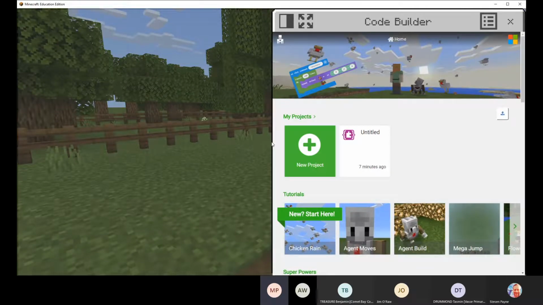Code Builder is unique to Minecraft Education Edition. It's not part of the original Minecraft. So even if you have kids who are Minecraft whizzes at home, they won't have any experience with Code Builder itself. If you've had kids coding with Scratch or Blockly, it's very similar to that. If your kids are really good at that, they'll pick this up really quickly.